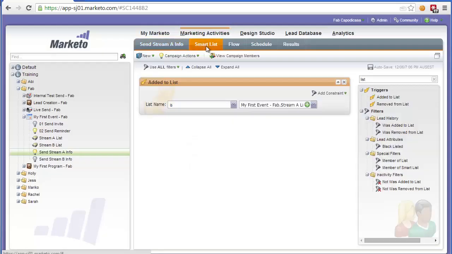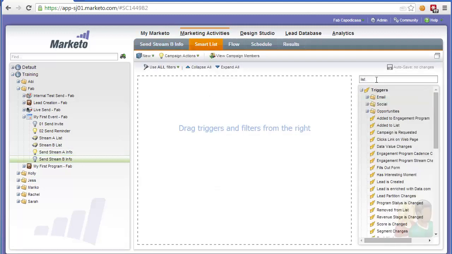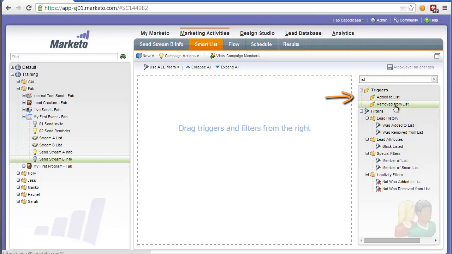So now what we have is we have a campaign that's triggered when someone becomes a member of a stream A list. So there's still an invited program status. That hasn't changed, but now we're using the membership of a list to actually drive workflow. And we'll do the same thing for stream B. Go to the smart list. We'll create a trigger called added to list, and this you'll notice is also removed from list.